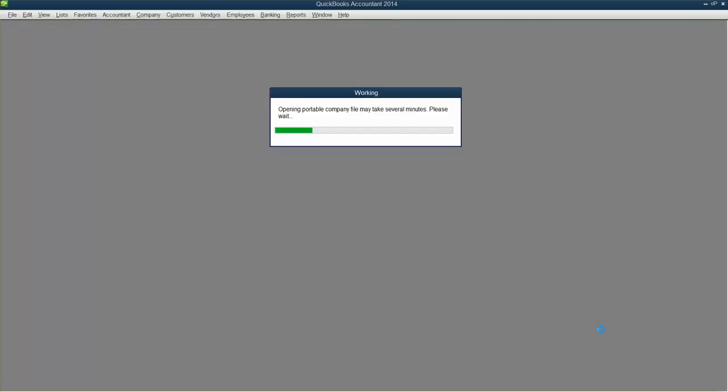So these are the exercises for Chapter 3. And we are doing exercise 3-1, Develop Your Skills, Manage the Customers and Jobs List. So now it's just taking a few minutes to open the file. And as soon as it opens, what we are going to do is edit an existing customer.